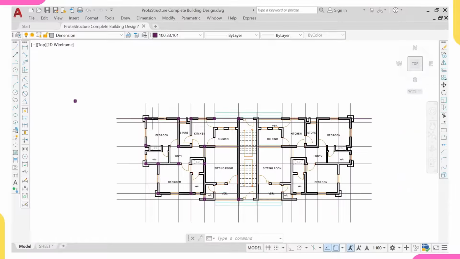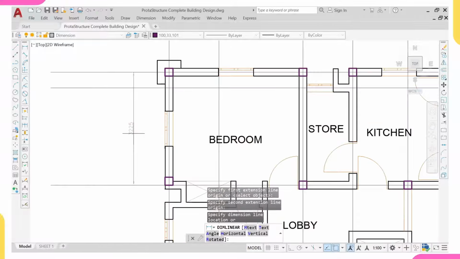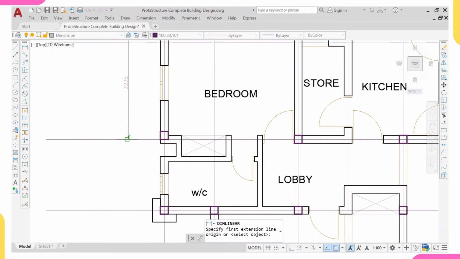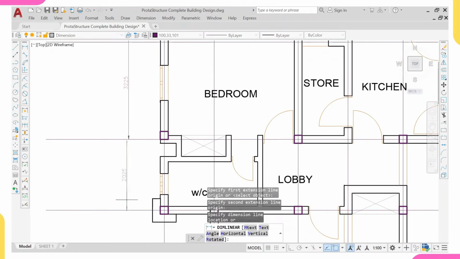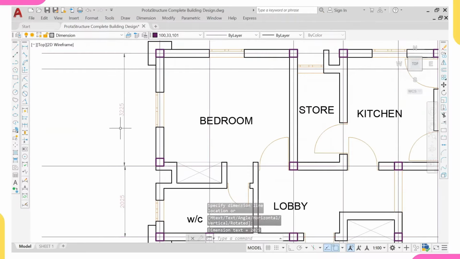So in checking whether your beam placement is less than 6 meters, I'll click on my dimension. I'll check what the distance is from here to here. I'm having it to be 3.225. I'll also click here and check the distance from this point to this point. Yes, I'm having it to be 2.025. So if you can see, this is less than 6 meters and also this is less than 6 meters. That means it's okay.